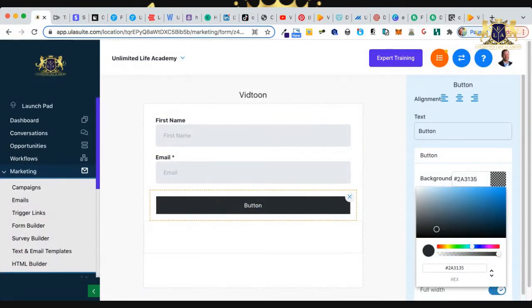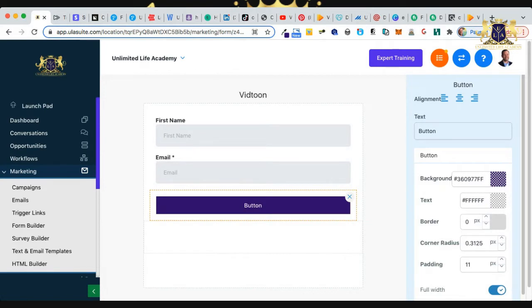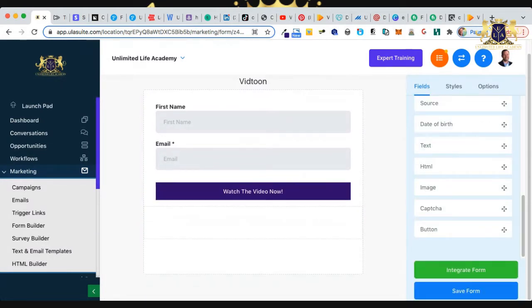So to change the button color, I'm going to paste my code in here. And now it will be that dark purple, which is going to match. And this is just going to say, you know, watch the video now. Or, yeah, watch the video now. That's fine. Right. And that's really all there is to it.